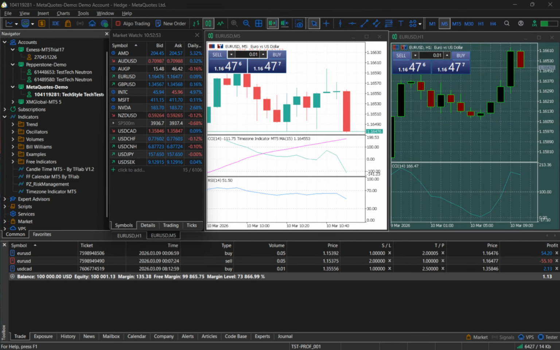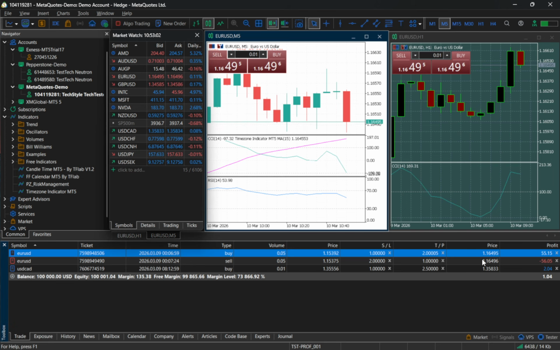In today's video, I'm going to teach you how to take partials in Metatrader 5. By the end, you'll know exactly how to close a portion of an open trade to lock in profit while keeping the rest running. This is a great way to scale out of positions and manage risk without exiting entirely.